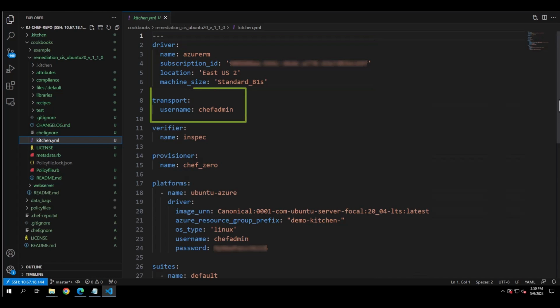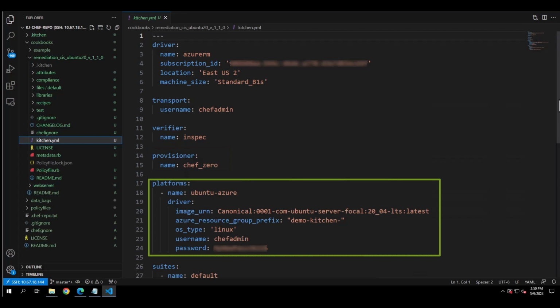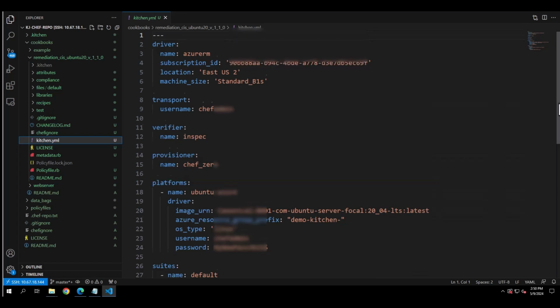Transport username to specify we want the SSH connection to this new instance to use Chef Admin rather than the default root account. Verifier, which we'll use later when we run the compliance scan using inspec. Provisioner, which in this example is using Chef 0. And platform information, such as the marketplace image we want to deploy, the OS type, and the username and password to log into the instance.